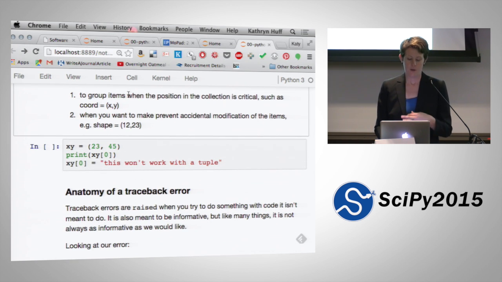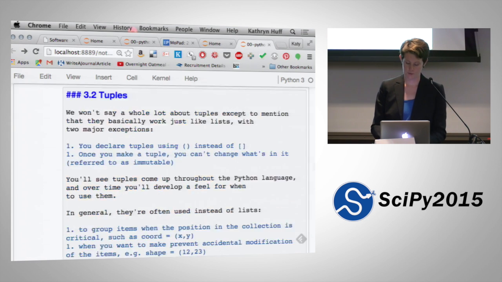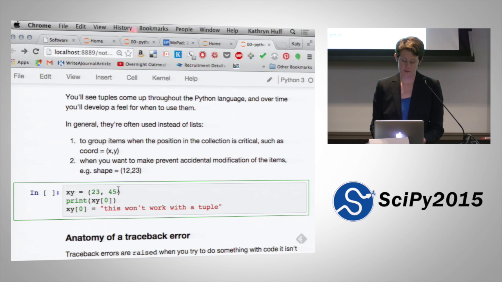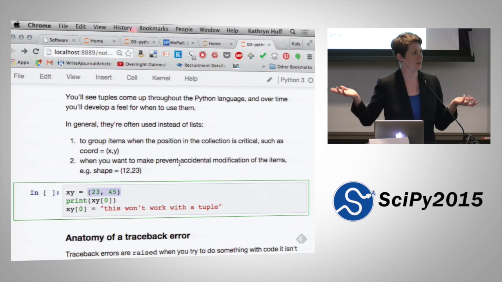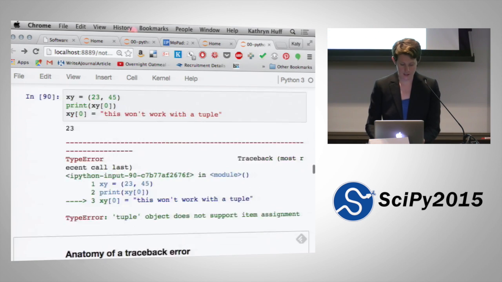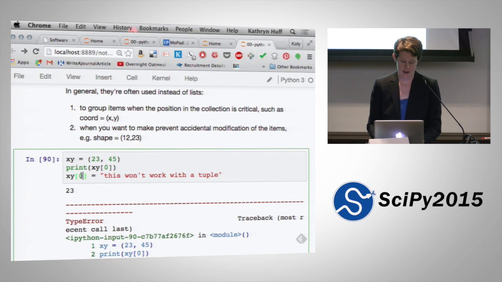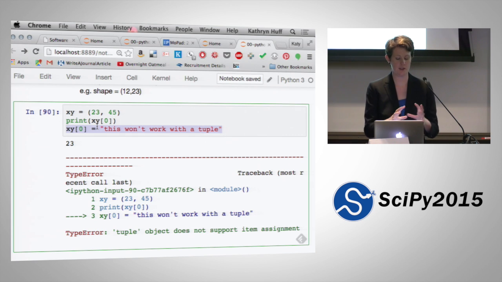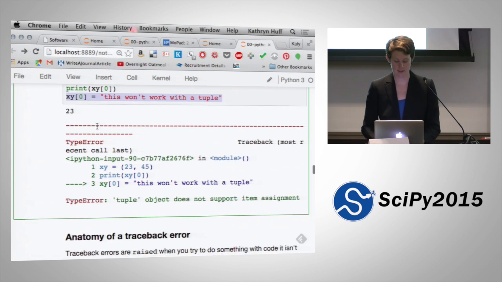They're often used instead when the position of a collection is super critical and you don't want it to change, or when you want to prevent any accidental modification of those items from elsewhere in the program, right? So pretty obvious. If you want to say xy equals (2, 3, 4, 5), that's how you do it. Looks like coordinates, so it should be comfortable. And xy[0] is the first one. The only difference here is that assignment via indexing doesn't work with a tuple. You can't say this index equals something else because you can't change it. So you see you get this exception out.